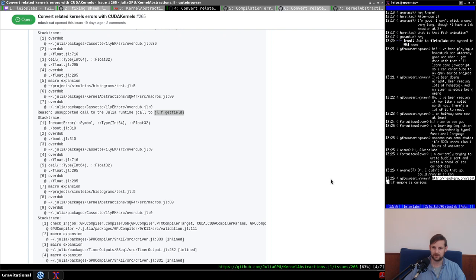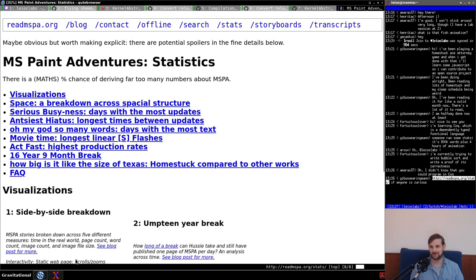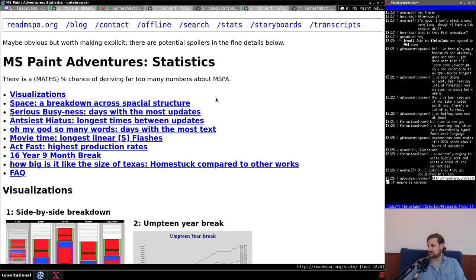Why not? Okay, but anyway, guys, today we're really going to be tackling this KernelAbstractions issue, because the histogram algorithm that I wanted to implement is kind of necessary to have on a 32-bit register or whatever.